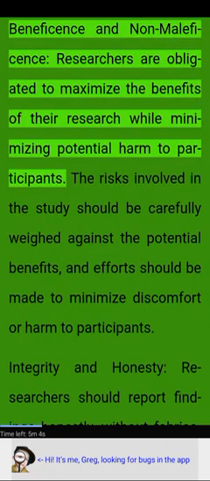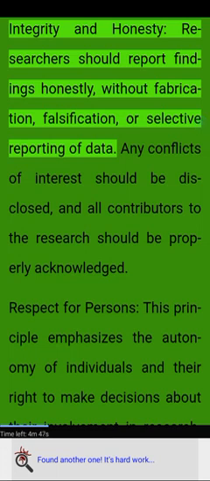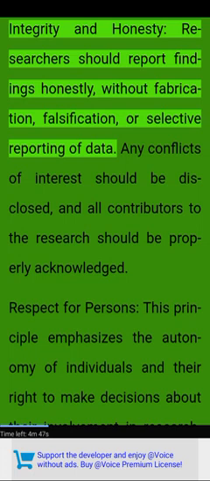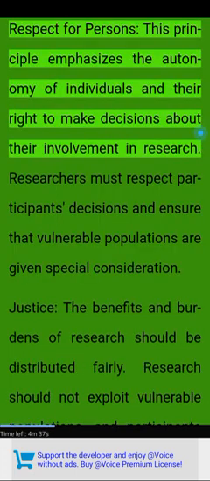Beneficence and non-maleficence. Researchers are obligated to maximize the benefits of their research while minimizing potential harm to participants. The risks involved in the study should be carefully weighed against the potential benefits, and efforts should be made to minimize discomfort or harm to participants. Integrity and honesty. Researchers should report findings honestly, without fabrication, falsification, or selective reporting of data. Any conflicts of interest should be disclosed, and all contributors to the research should be properly acknowledged.